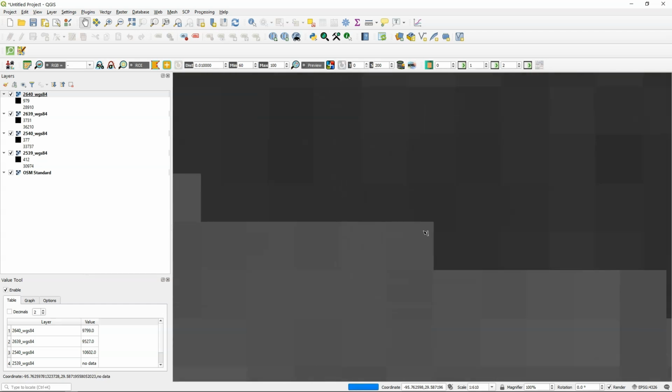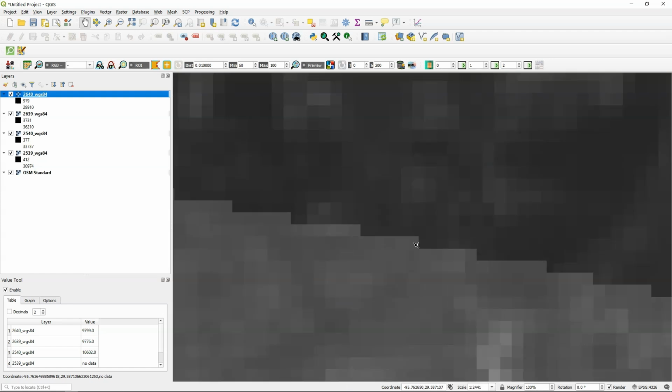So let's just take this cell right here. So if I toggle on, toggle off right here in this particular location, we can see the 2640 is 9799 and the 2639 is 9776. So there's a little bit of a cell difference value there, but it's not really significant, relatively speaking. I mean, it's a pretty small value change.